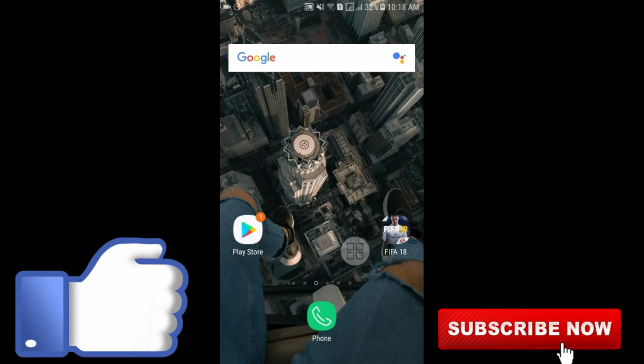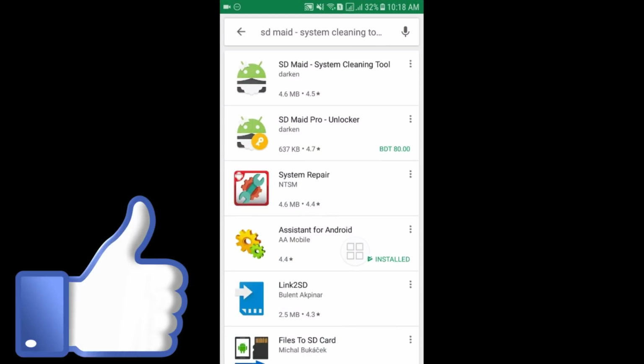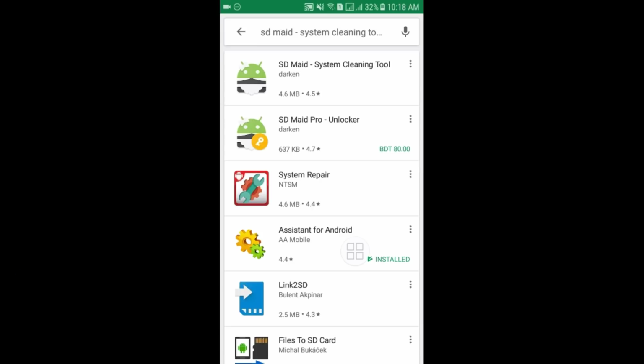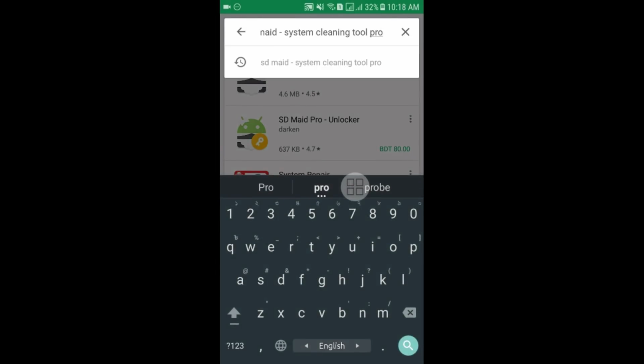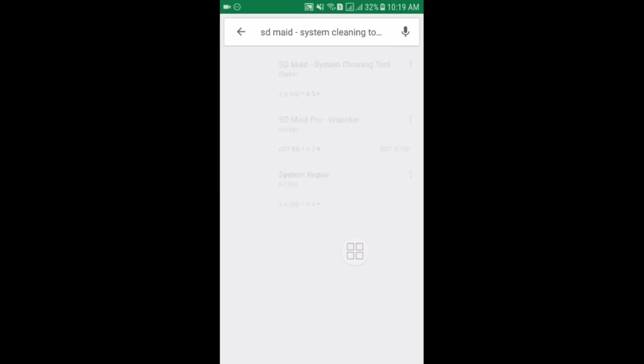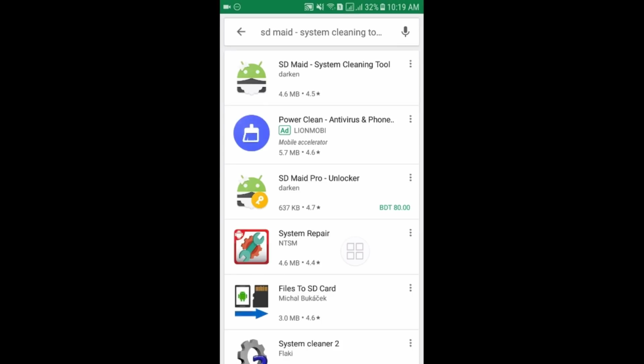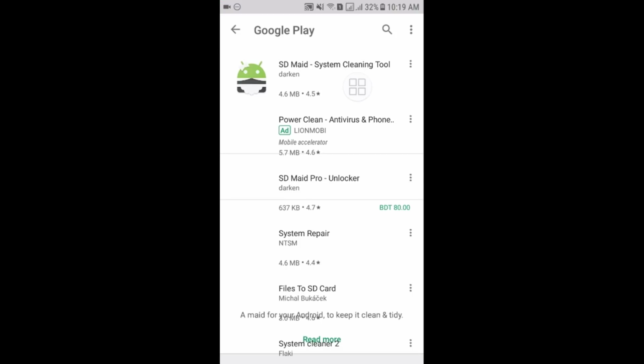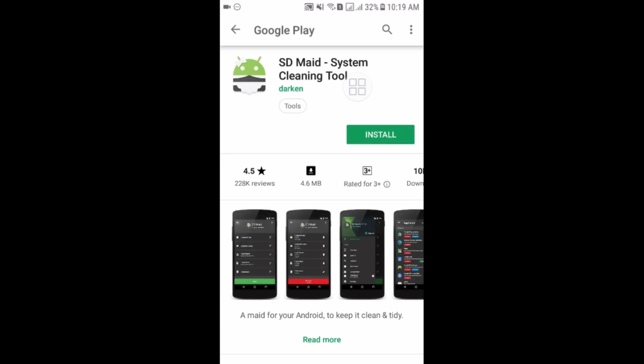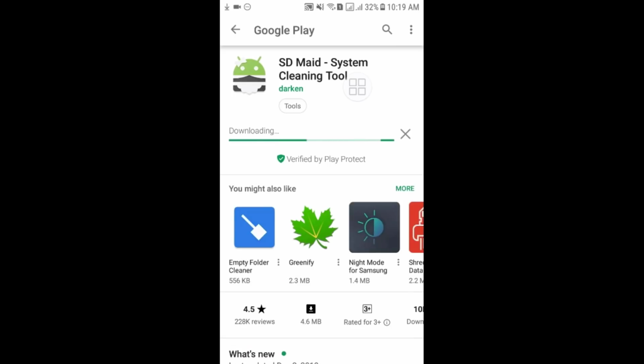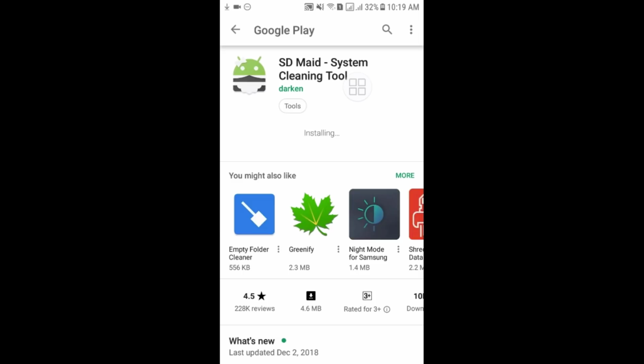Okay, so let's start. First of all, you will have to go to the Play Store and search in the search box for SDMate system cleaning tool. You will get two apps: SDMate system cleaning tool, which is the free version, and SDMate pro unlocker. First of all, you will have to install the free version, and then you will have to install the paid version. Don't worry, I will give the paid version link in the description, so you can download it from there.